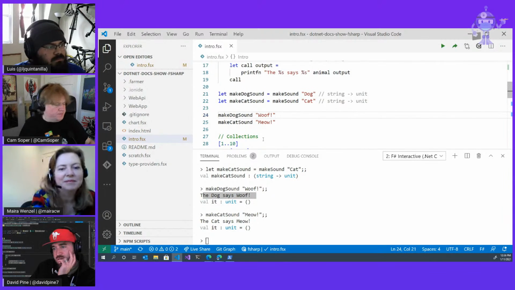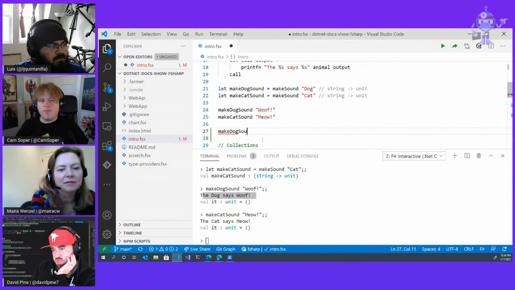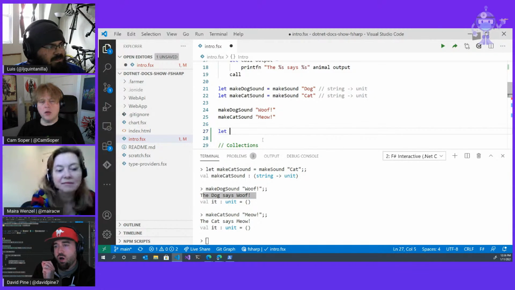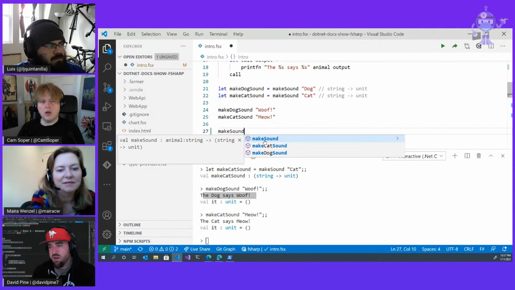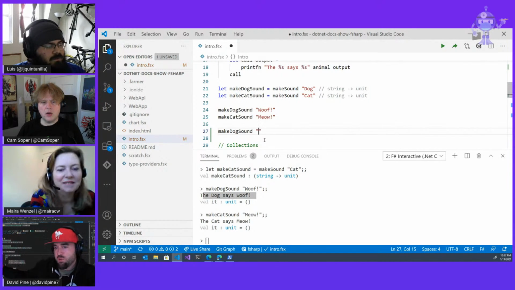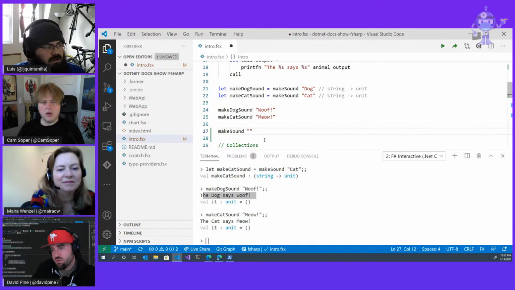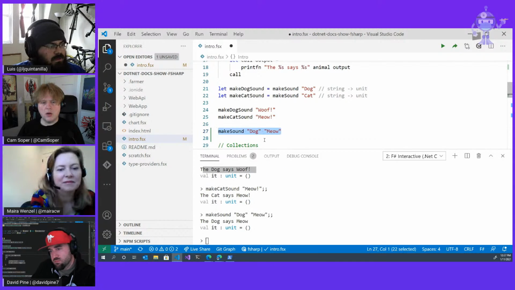Hypothetically, you could call make sound dog woof by itself, just as a standalone, right? Make sound, because that's just stored functionality that you have there before. So say, I want you to call make sound, give it dog, and say meow. So it's a dog saying meow. I mean, just to show that you can still just call that original make sound function from above, given those two parameters. Yeah. Make sound dog meow. There it is. So the dog says meow.